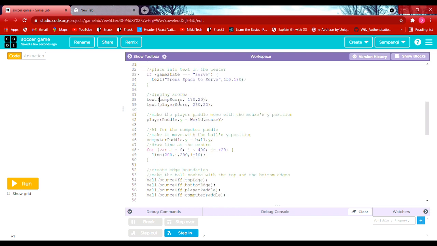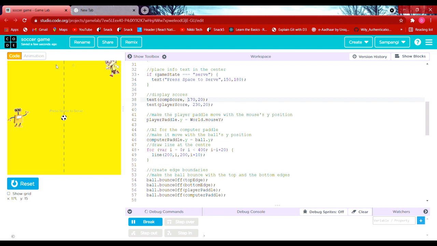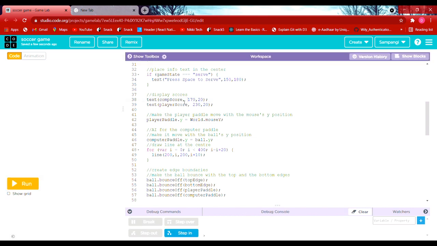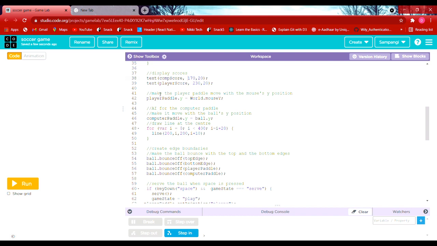So the text comp score should show the computer score at the position 170/20, which is nothing but the position where it should be placed. And the player score should display at the 230/20 position. And the next thing is player paddle dot y is equal to world dot mouse y.